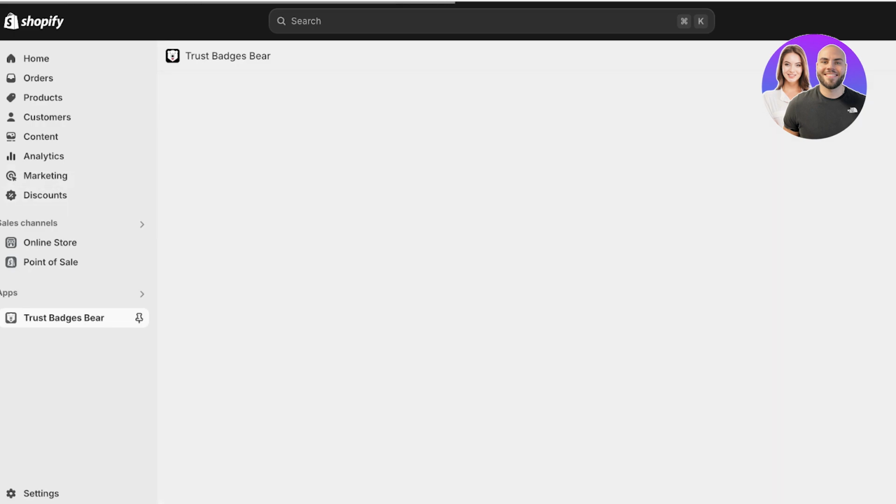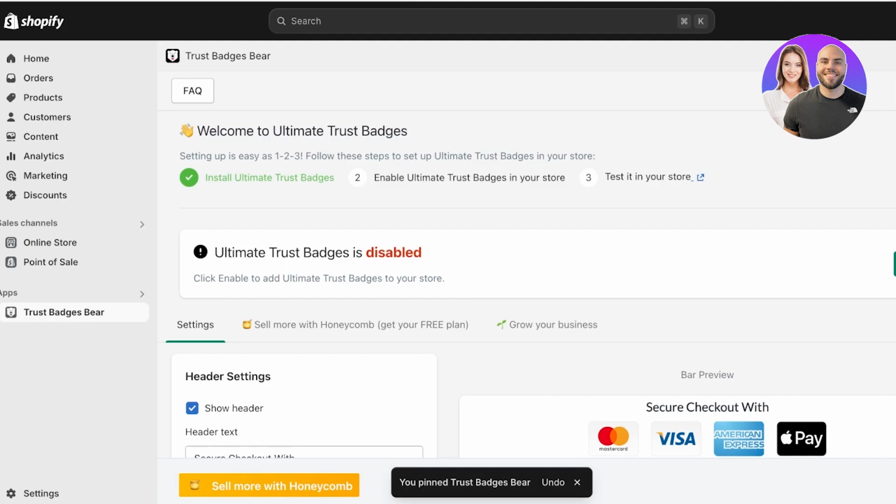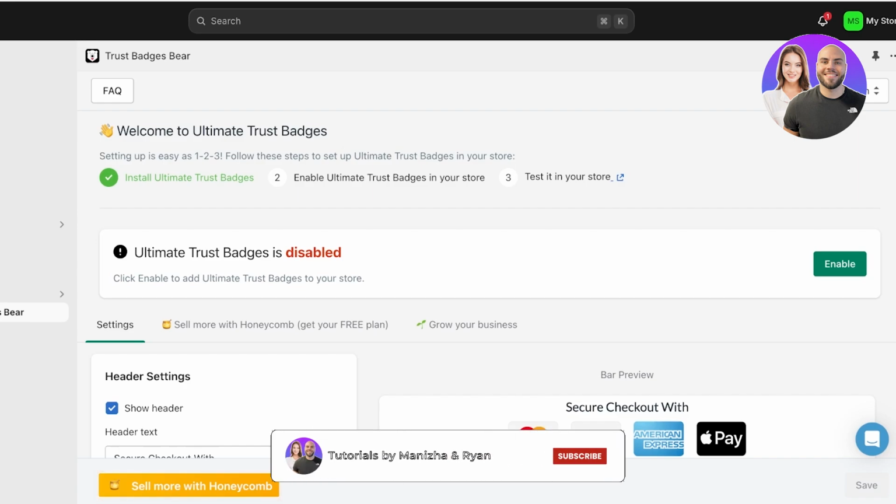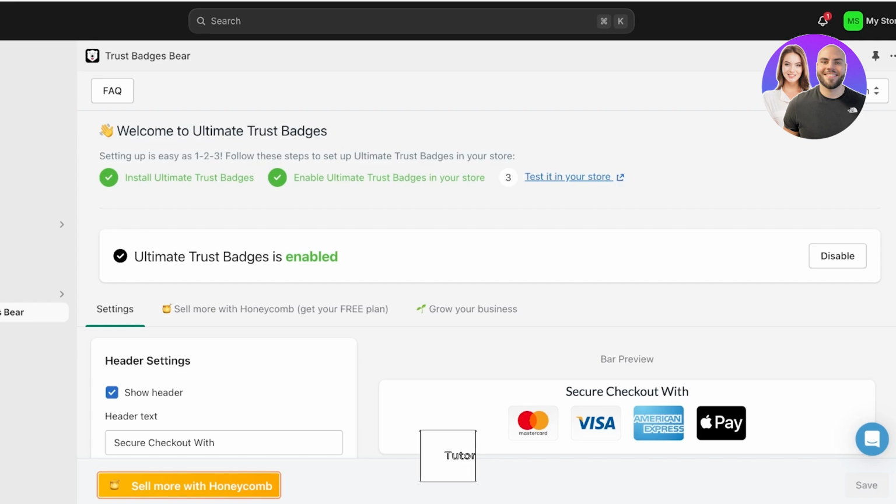And once you have clicked on Install, you're just going to pin this to your navigation on the left. I like to just pin this to the navigation because it makes it easier for me to view the application. Now, once you have done that, it's time to enable this application into your Shopify store theme. To do this, just click on Enable over here, and this will be enabled.